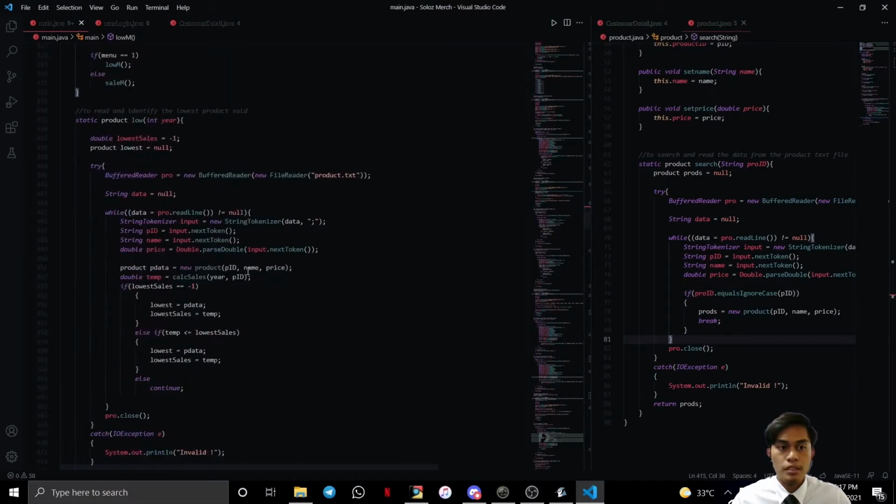So I will explain about the low method. This low method is to read and identify the lowest product sold. Static product low, with the parameter integer year. Here we declare double lowest sales equal to -1, product lowest equal to null. Here we want to read the data from the product.txt file, so we use the read method as usual. We also declare the string data equal to null. While data equal to pro.readline not equal to null, which means there is data.